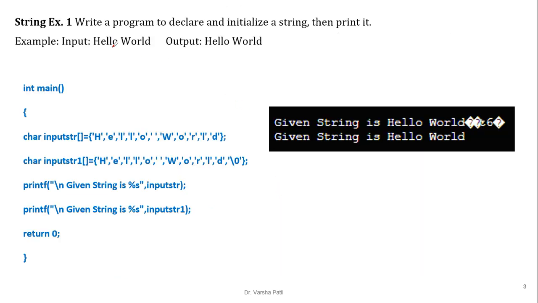First program: write a C program to declare an initialized string and then print it. Input is hello world and output is hello world. Here we use initialization of the string. Same as with an integer array, we can initialize a string also. Here is hello world, each character in single quotes, and this is another string in which we end with the null character. So here only hello world, and after that there is a null character.